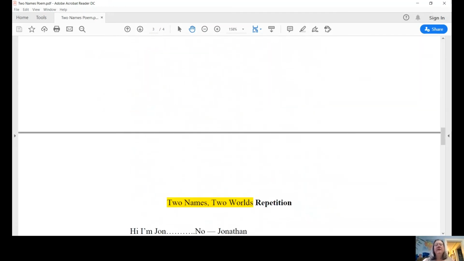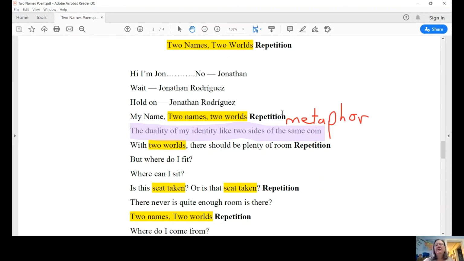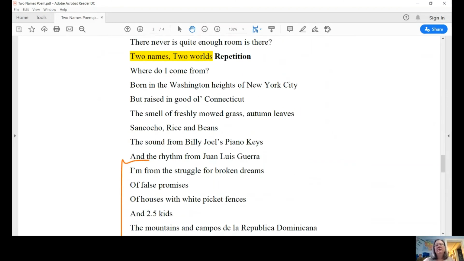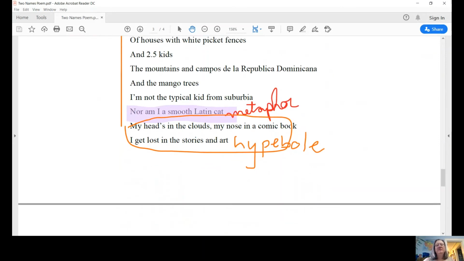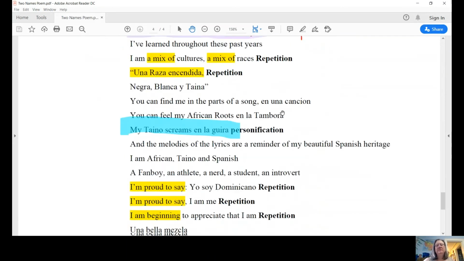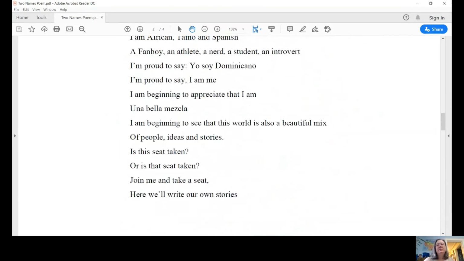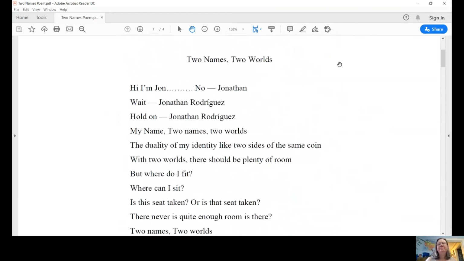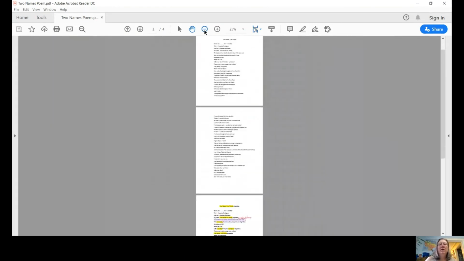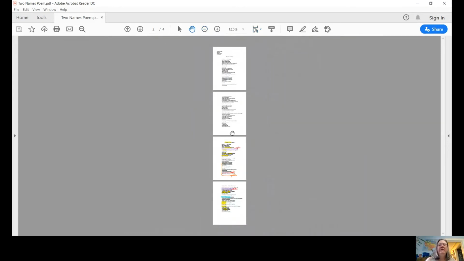We have our first clean copy, and now we have our second copy with all of the annotations that we did. And this is what you upload to Schoology. So you see that I have one clean copy right there, and then my annotated copy immediately following.